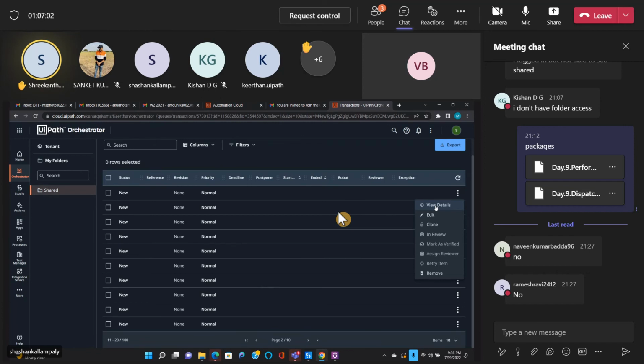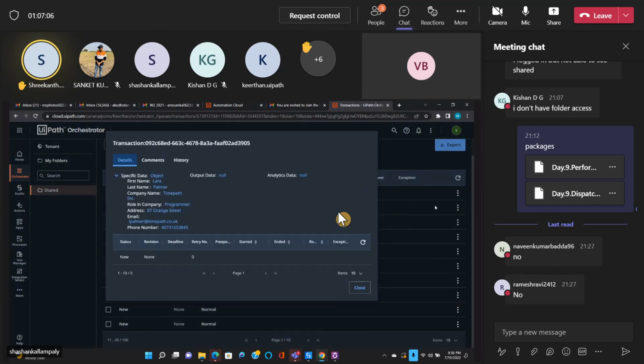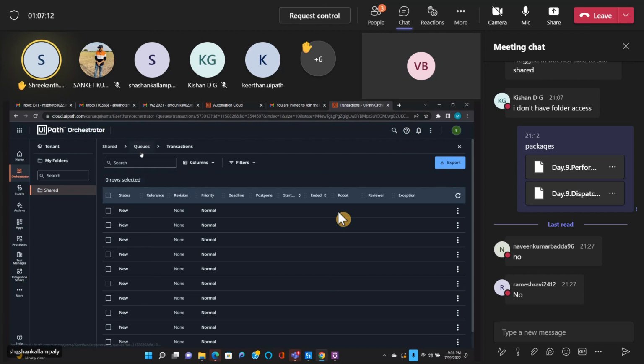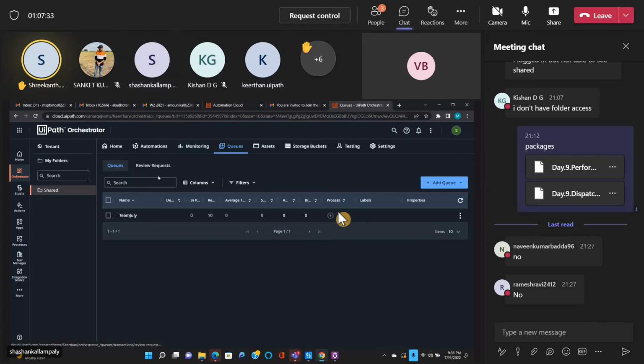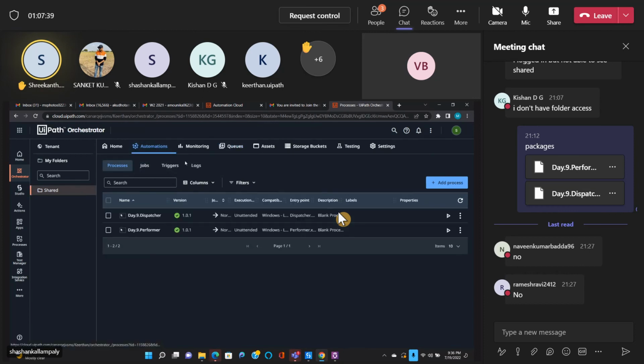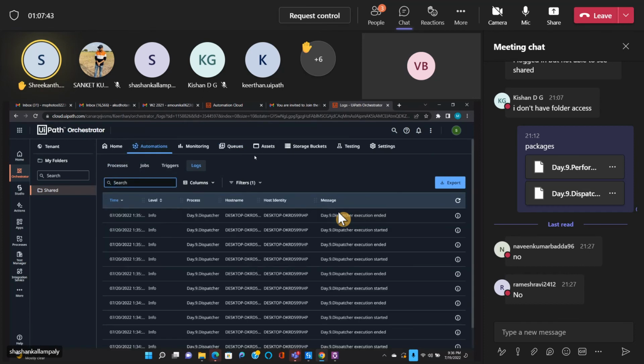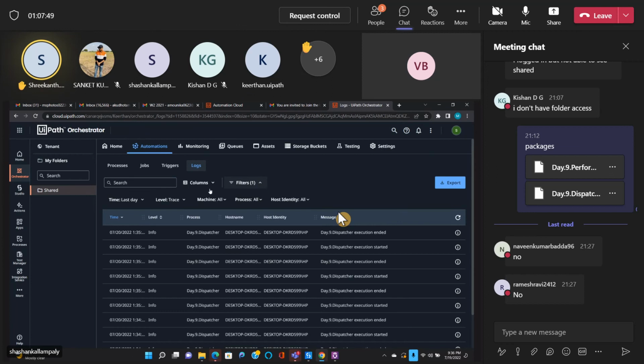View details. You can view the details, and also click on logs and see machine logs. Go to logs. Not logs, go to automations. There you can see the logs. Here you can also filter machine logs. Go to filters. Yeah, machine.